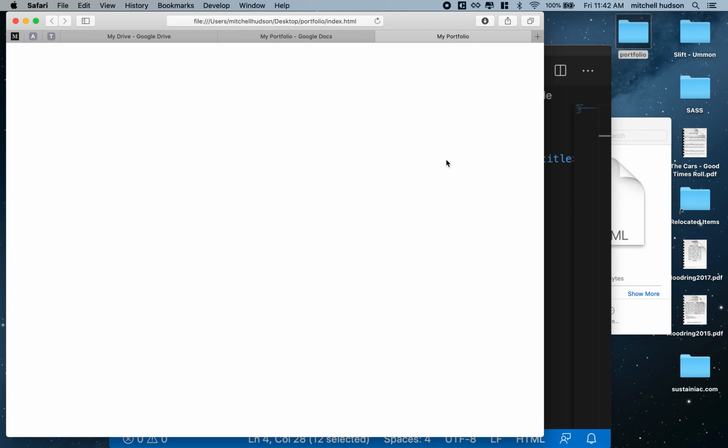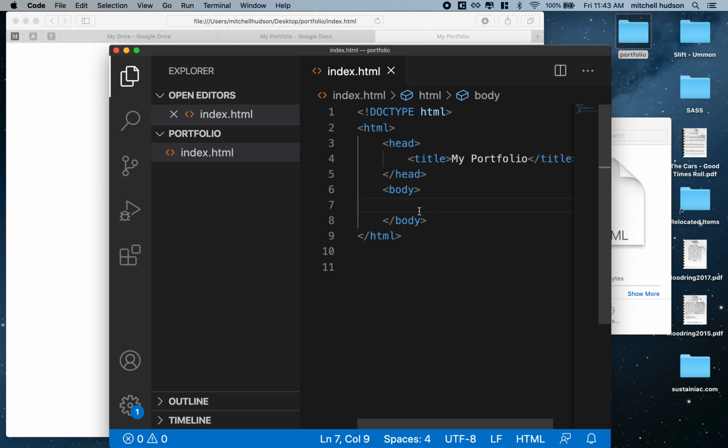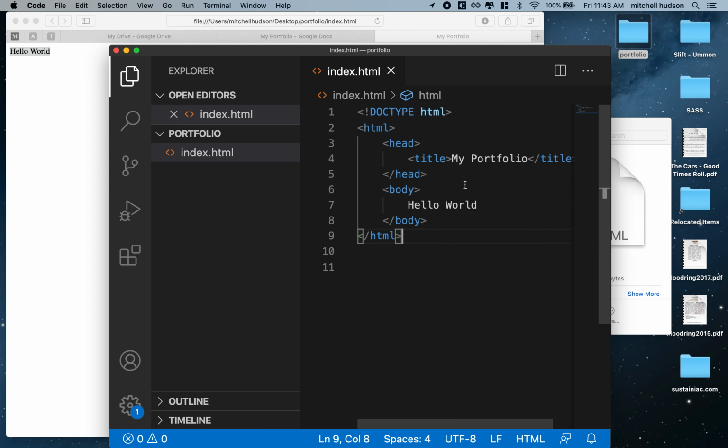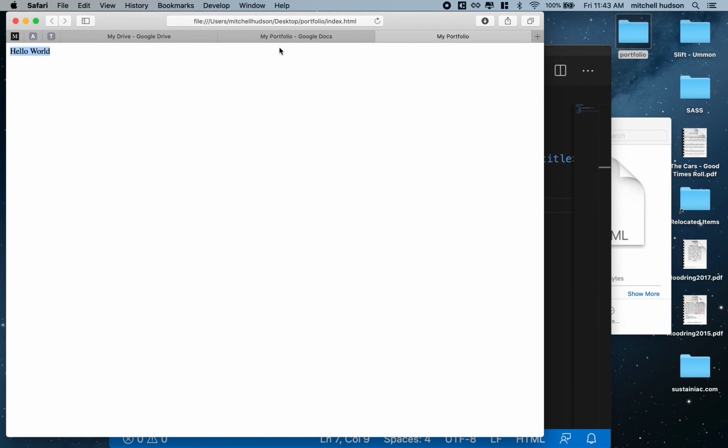So if I want to see something on the page, I can put it in the body tag and I can say, you know, hello world. And when I go to the browser and refresh, I can see hello world shows up here. So the body tag contains the contents that you'll see inside the browser window. So what I'd like to do is put my portfolio in there.